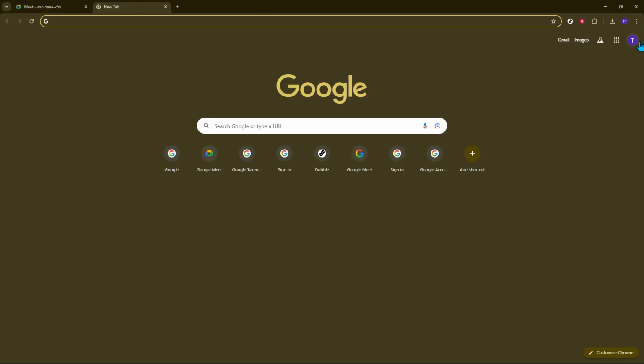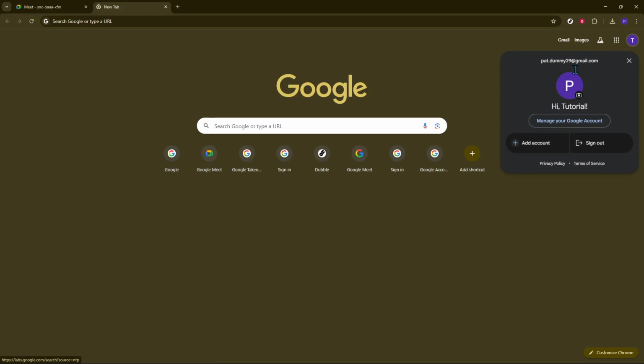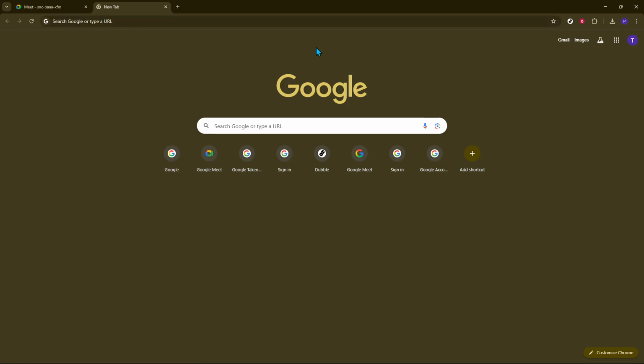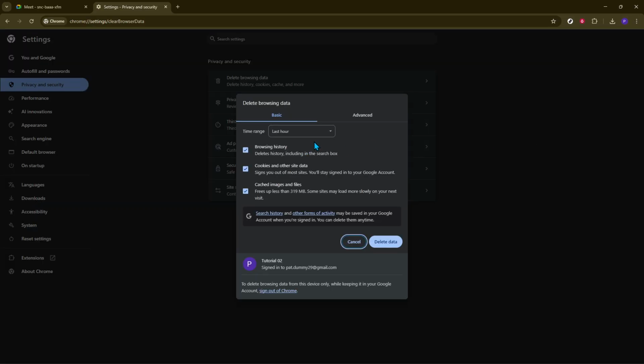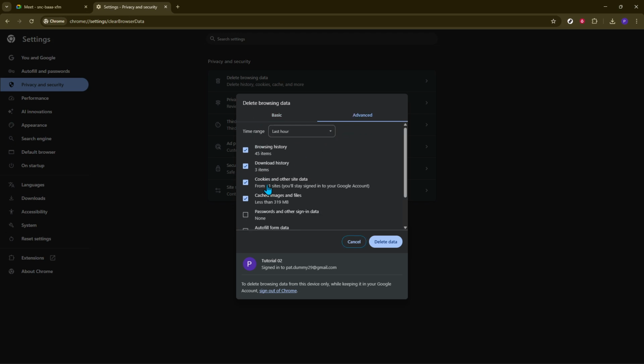Next, if you're still having trouble, clearing your browser's cache and cookies might resolve the issue. To do this in Google Chrome, navigate to Settings, then Privacy and Security, and click on Clear Browsing Data. Here, select the options for cookies and cached image files and proceed to clear them. After clearing the cache, restart your browser and try accessing the link again to see if the problem is resolved.